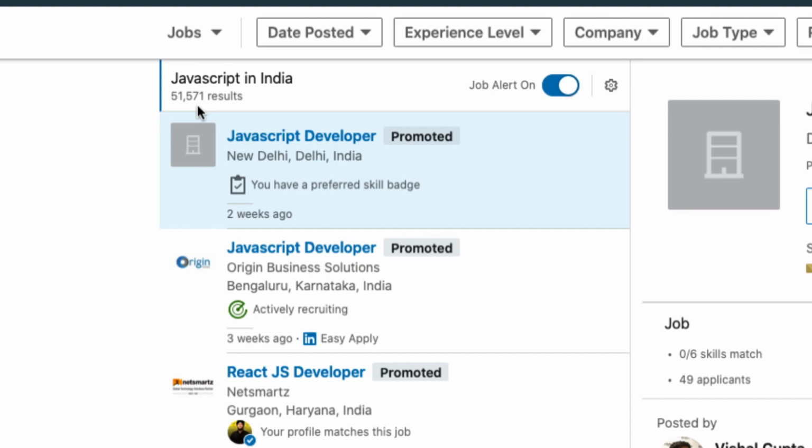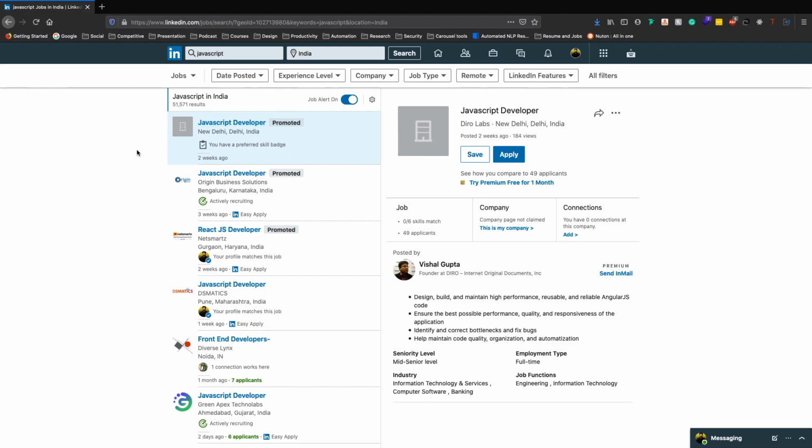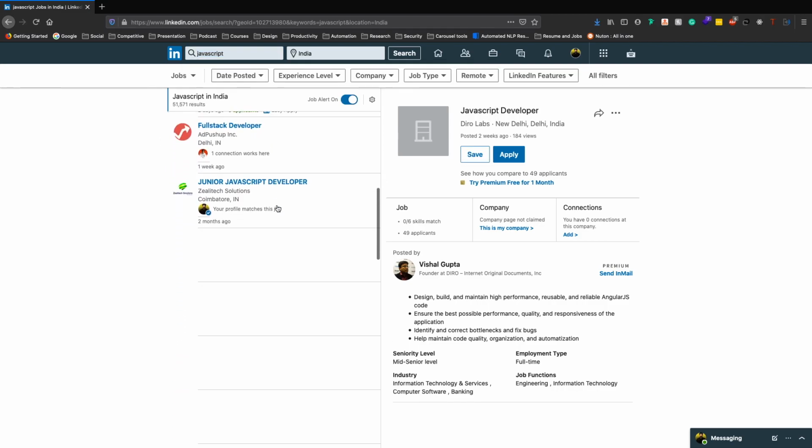Right? So you can see, and I'm keeping all the biases aside. I'm not normalizing it. I'm taking a random reading. So that's it, and you've seen the JavaScript jobs versus machine learning jobs.